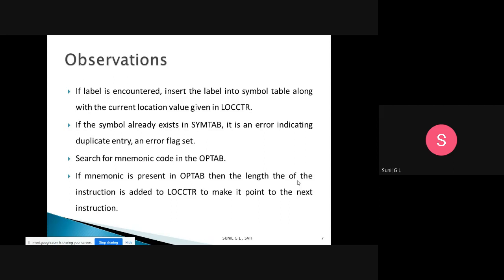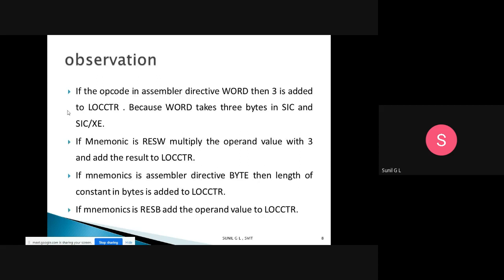If it comes in the op tab, in that we will have an opcode, that is, an instruction is there, we will add 3 to the location counter. Done. Okay, if it is not an instruction, if the opcode in assembler directive is WORD, then what we need to do is add 3 to the location counter, because the word length is 3 bytes.